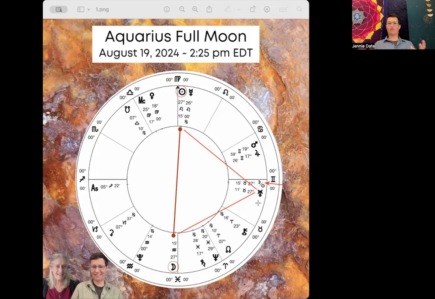And so at this Aquarius full moon, it's essentially your job to ask yourself how you can maintain some sort of even keel emotionally despite all these crazy things happening around us. So that is what we'll address in the individual impacts.